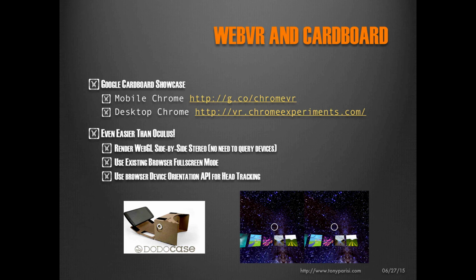So WebVR and Cardboard, they actually have VR Chrome experiments.com. So if you do have a Google Cardboard, you can put your phone in and go there and start to see some of those experiences. I think that of all the different HMDs that are out there, Cardboard is probably the one that is going to be integrating with the web the most. It probably is going to be the one that's going to be the leading edge.